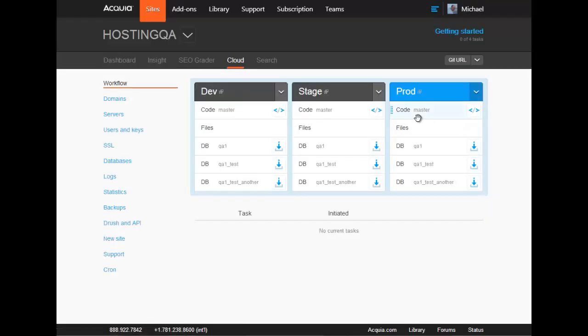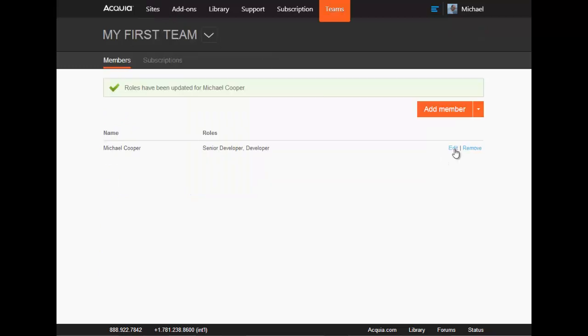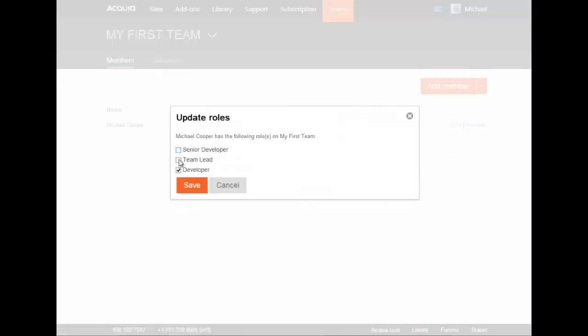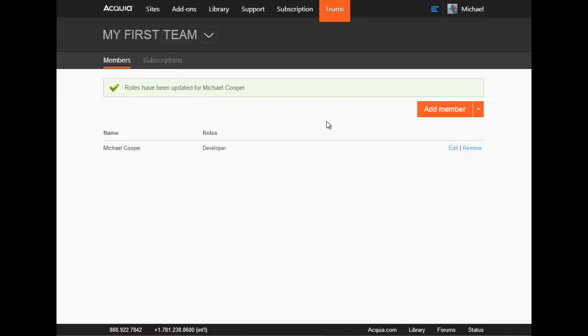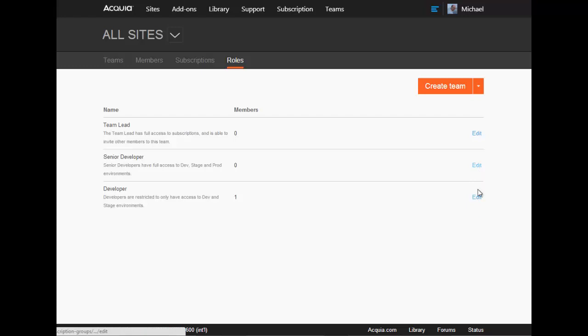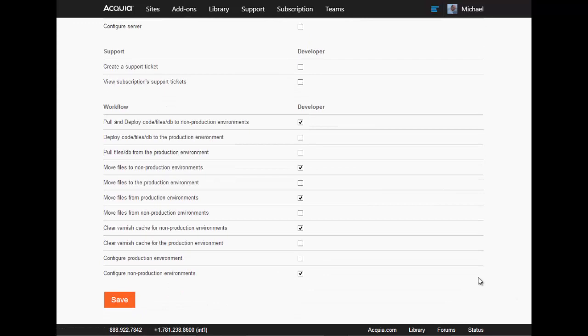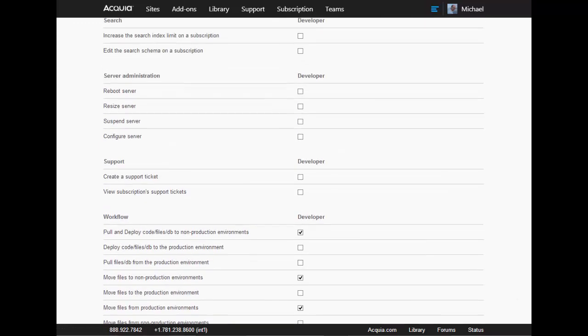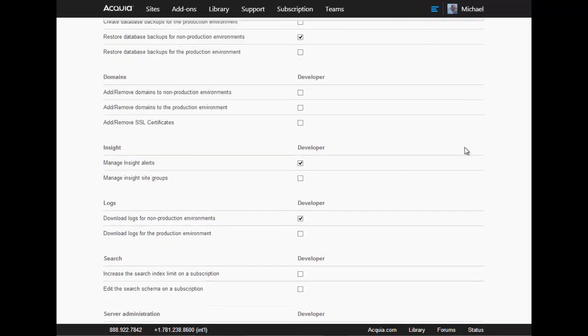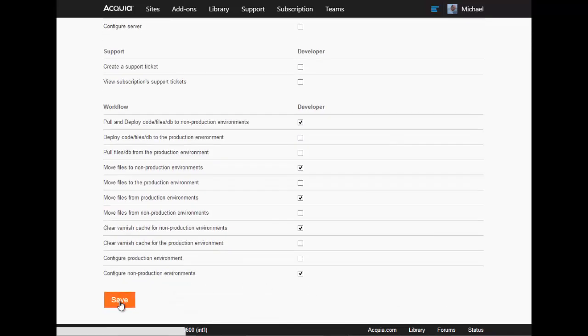Now, say we want to do a little bit of a mishmash here. Say we decided that Michael's not quite trustworthy enough to be a senior developer, but I still think he can add domains to the dev and staging environments. So I've moved the user Michael back down to a developer, and I'm going to go to manage roles and alter the permissions for developer. Under workflow, I want to allow managing domains on non-production environments. I'll save this.